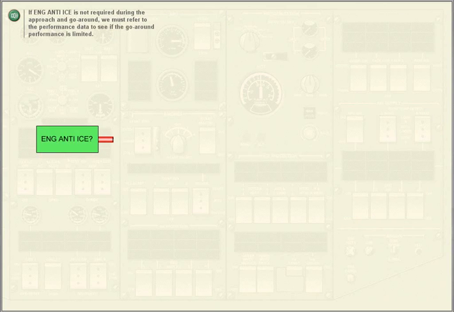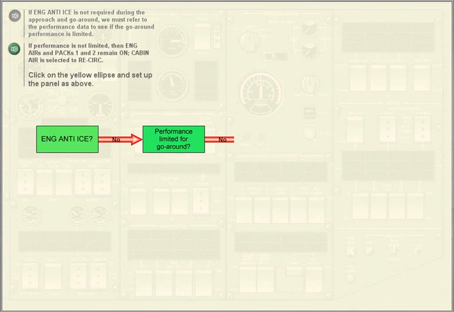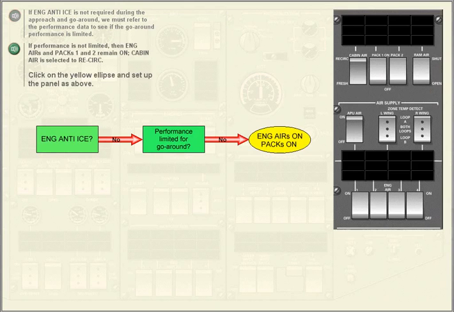If engine anti-ice is not required during the approach and go-around, we must refer to the performance data to see if the go-around performance is limited. If performance is not limited, then engine airs and packs 1 and 2 remain on. Cabin air is selected to recirc. Click on the yellow ellipse and set up the panel as above.